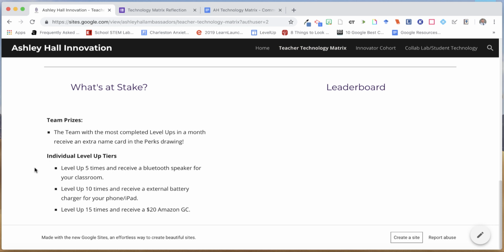If you level up 10 times, well, of course you get the Bluetooth speaker, and then we'll include a phone charger for your phone or iPad. It's a nice little external battery pack, great for traveling and on the road. And then if you do it 15 times, you'll get all 3 prizes, which include the Amazon gift card for $20, which in time for the holidays or in a birthday coming up in the spring, a great way just to honor your efforts as an individual.